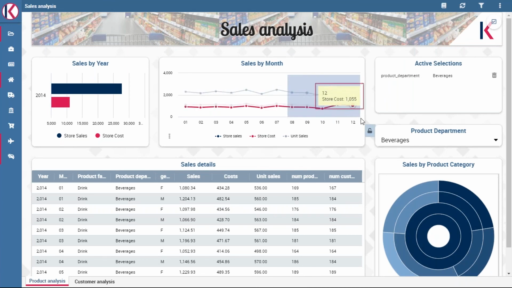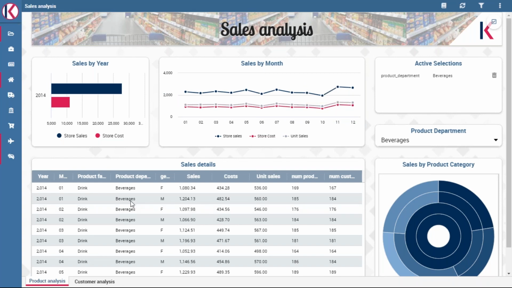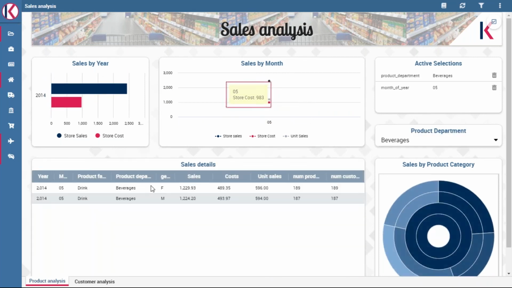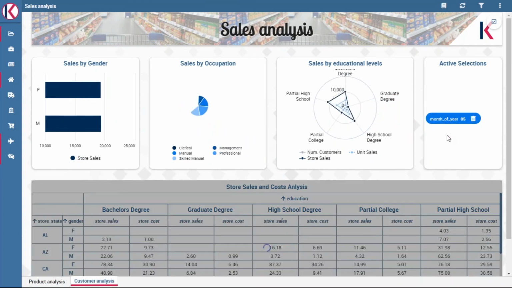I can zoom and focus on a specific area of the chart. I can disable the chart area and also click, for example, on a specific month in the chart in order to activate another selection. And if I go to the second sheet, both selections still appear the same.